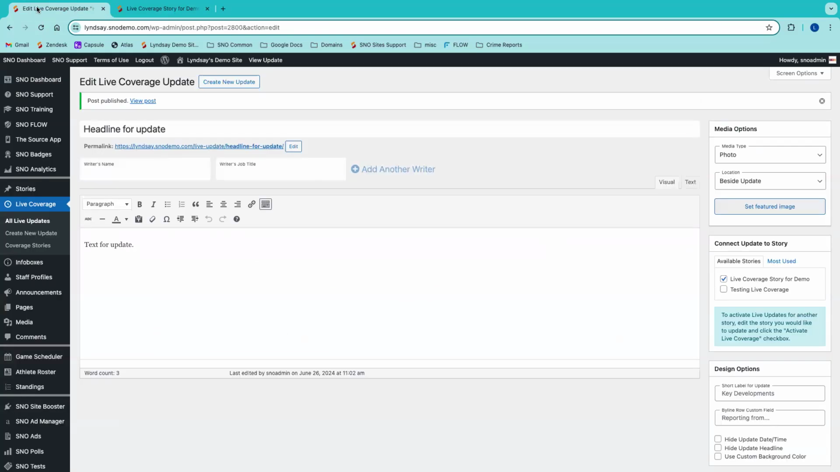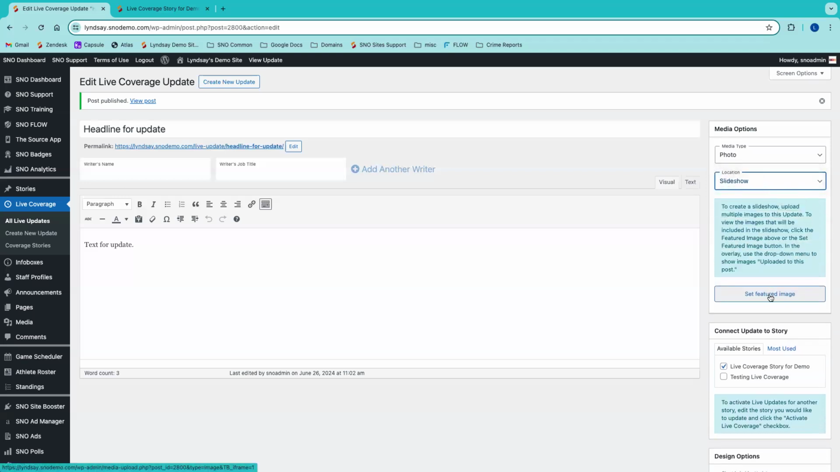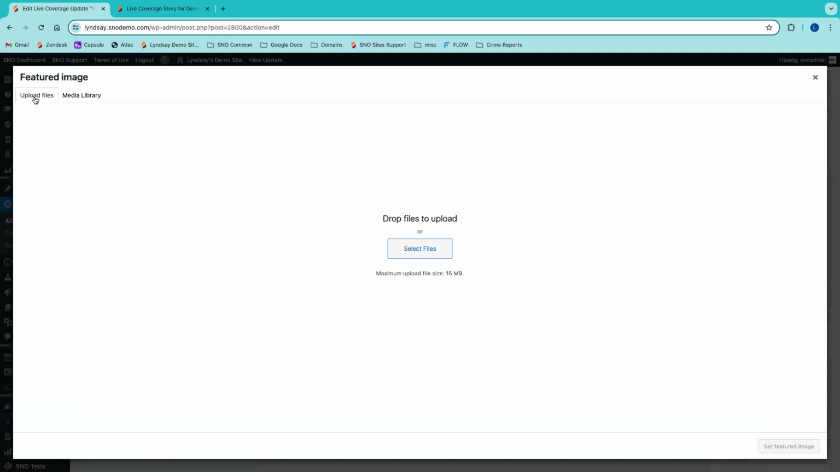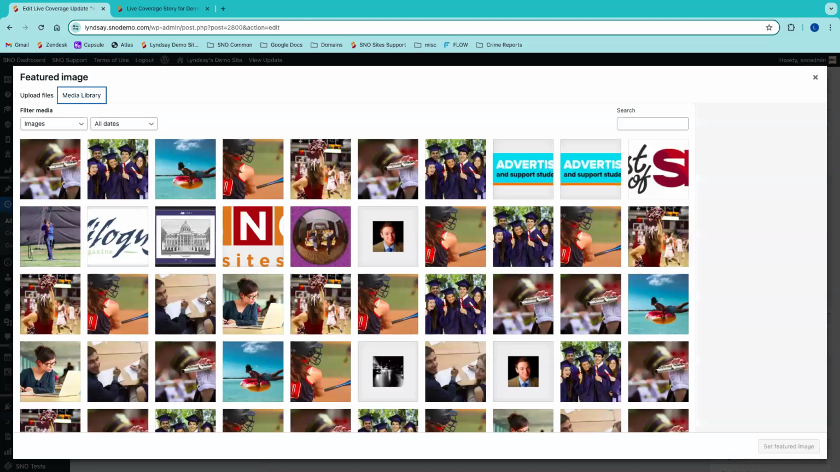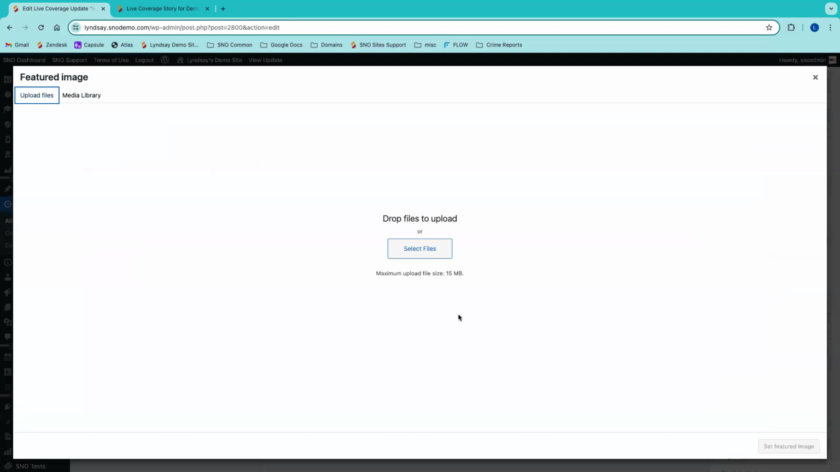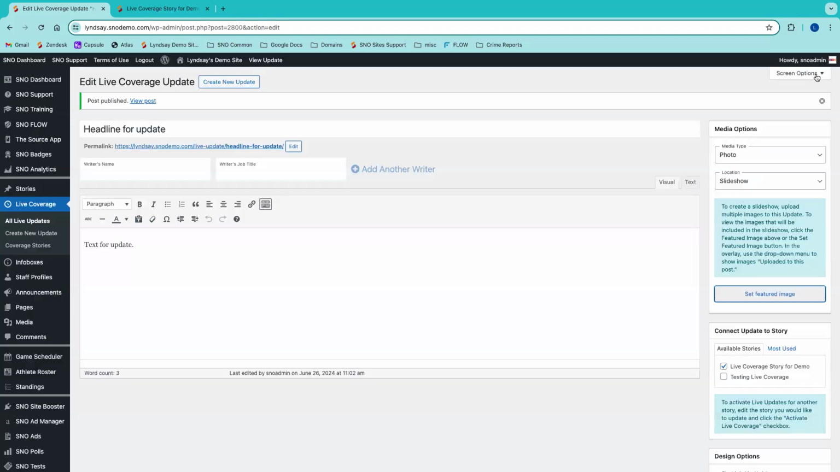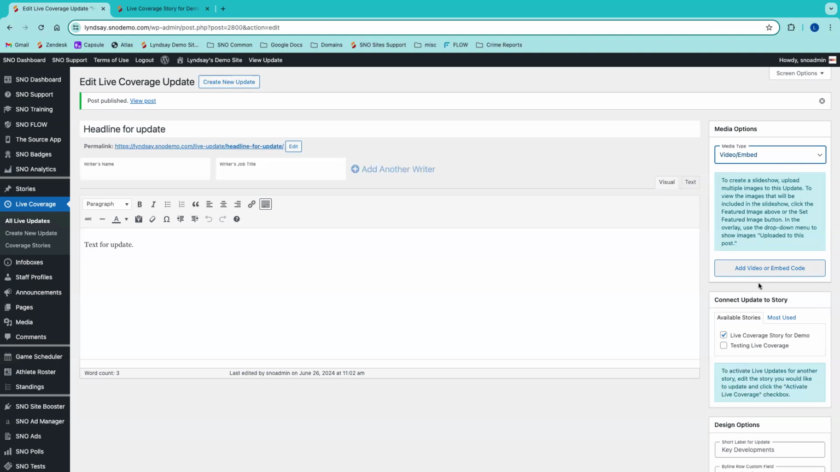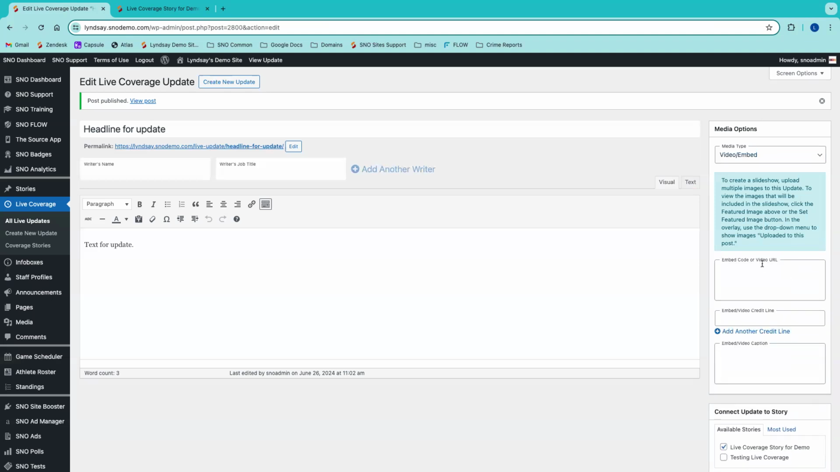There's a couple other optional fields that you can look at. Again, that byline field is optional. You can also add a photo or a slideshow if you'd like. If you do add a slideshow, you need to upload the images directly to the update. Like when you create a photo gallery the Snow way, you are not able to select photos or images from your media library. You need to upload them directly. You can also add a video or embed code if you'd like by changing that. Put the embed code in here.